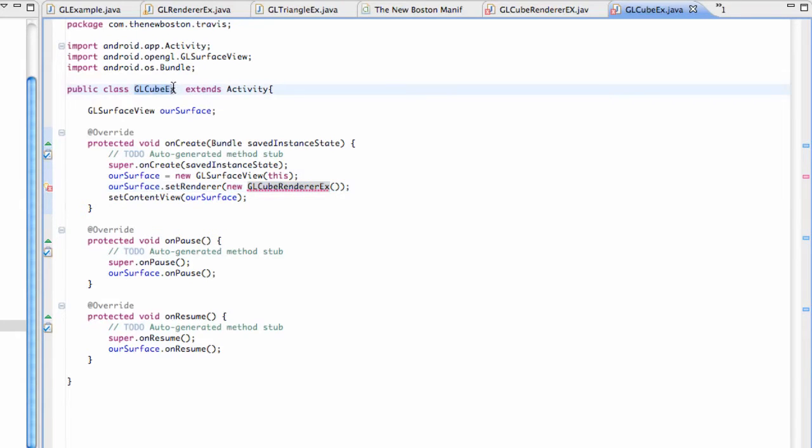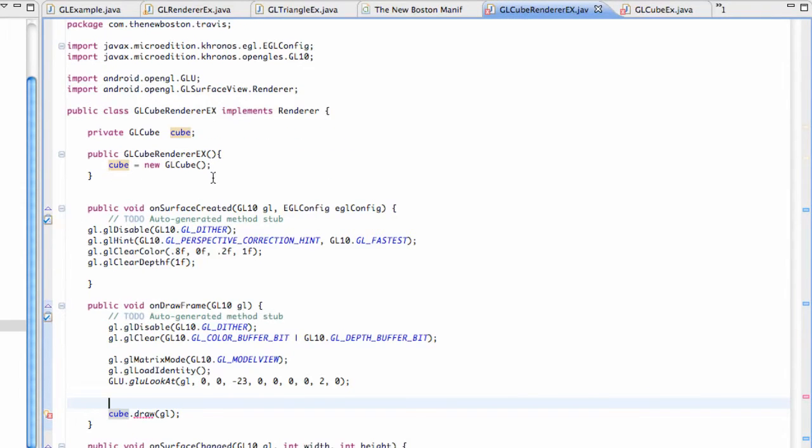I called this one GL Cube Example, which is the activity class, and it's going to take a GL Cube renderer, which is pretty much the exact same as our previous renderer, except instead of having a triangle, I set up a GL Cube, which is the class we're going to create for the cube, and pretty much everything else is the same. It's giving us an error because we don't have a draw method within our cube as well, but pretty much everything else is going to be the same for now. Maybe change this to be a little bit closer there. All right, so let's get into it.